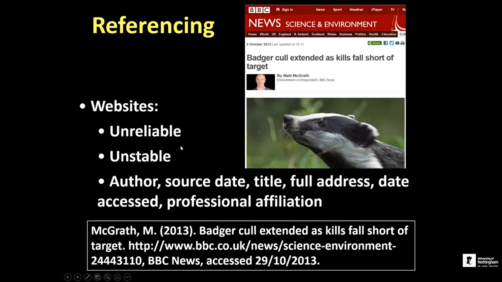Please try where you can to find papers and textbooks as your original sources rather than websites. But sometimes you want to cite a website, and that's perfectly legitimate, and it's better to cite it than just to pretend that it came out of thin air. So if you're going to do that, you need to give us as much information as possible so that we, or the reader, stands the best chance of finding this source in the future.